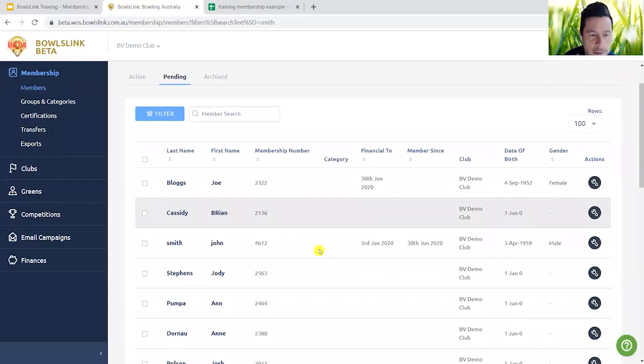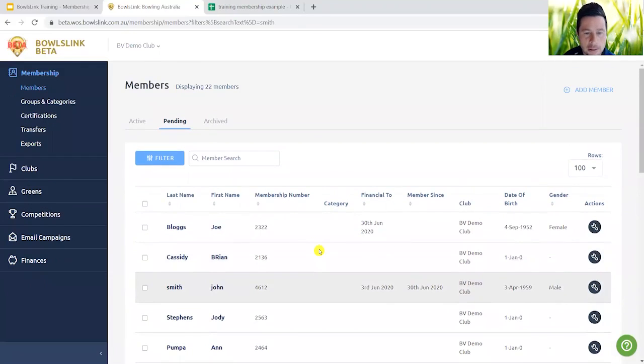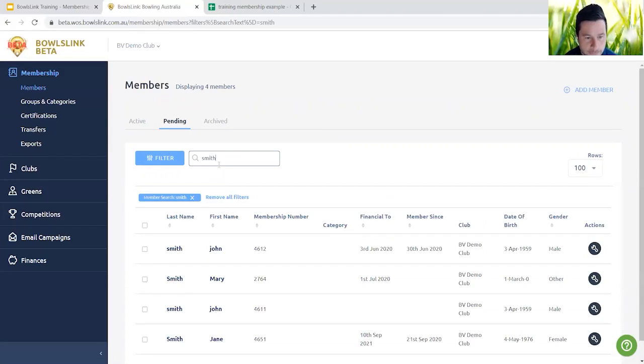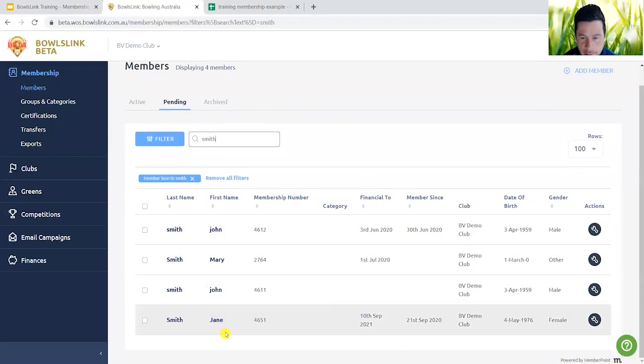So the reason why some clubs would use pending is they might add this person in and then they might put Jane's membership details up on the board and she's got 2 weeks before it gets approved. Now, I know that Jane has been approved, so I'm going to search for her last name. And there she is there. So I'm going to click the actions button and I'm going to approve membership.